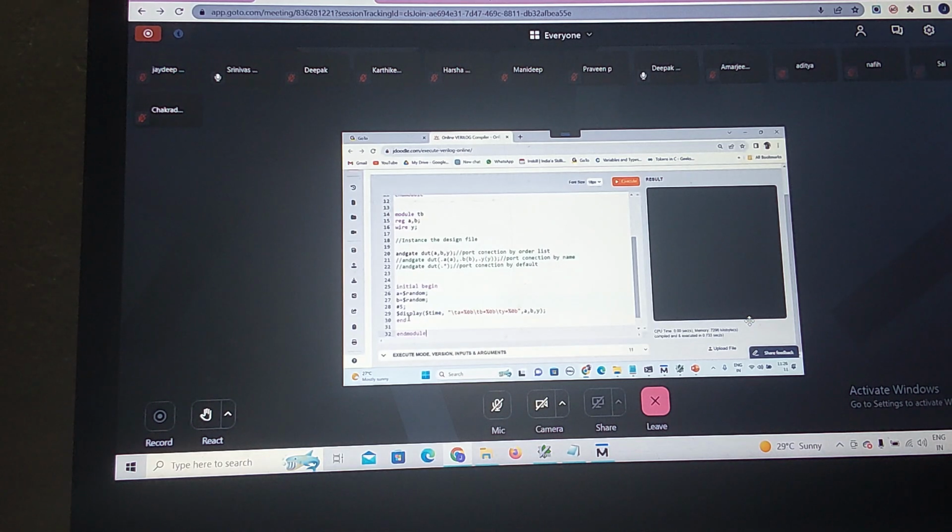So instead of dollar symbol display, I can use dollar symbol monitor also. Whenever A and B value changes, it continuously monitors. Correct? It will be continuously monitoring. Times a single display, right? So it is printing value. Then it is doing AND operation, it is printing the output.